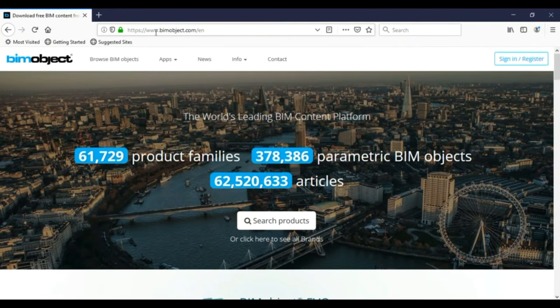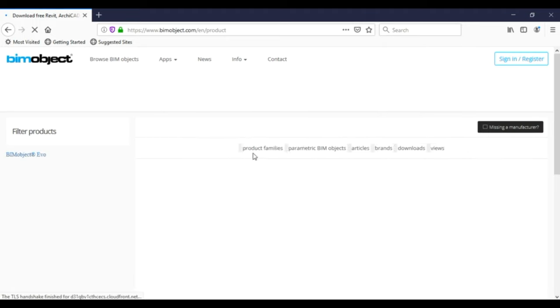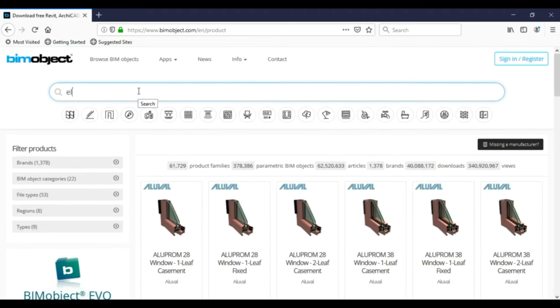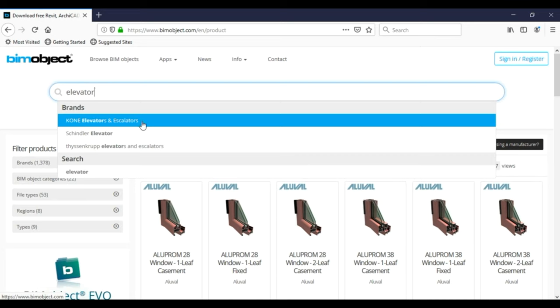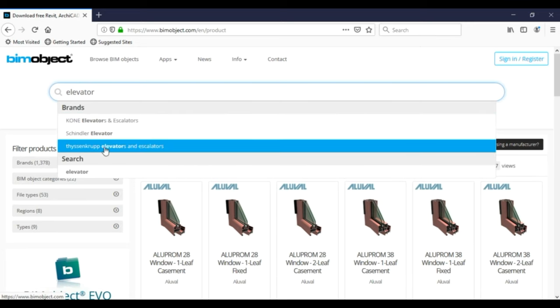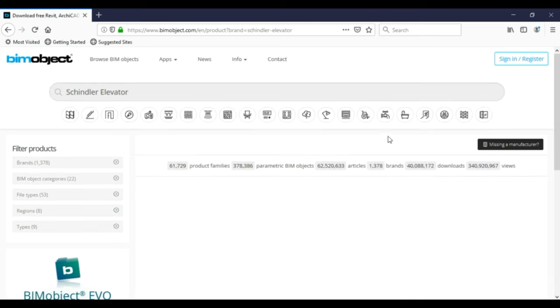I already went to a website called BIMobject. And this website is fully endorsed by Autodesk. It's totally free for the users. You don't need to pay any money. All you have to do is simply register using a username and a password. So what I did, I went to search product, and then I typed in the word elevator, and there are different brand names like Kone elevators and escalators and Schindler, and sorry, I cannot read this word, Thyssenkrupp elevator, and I chose this one.